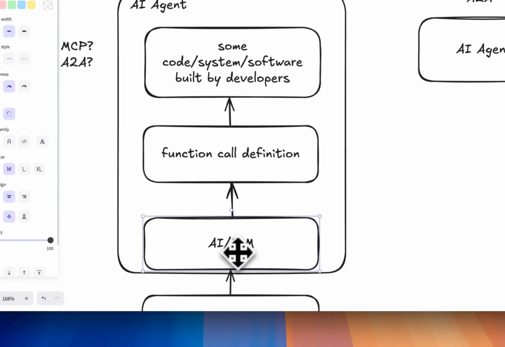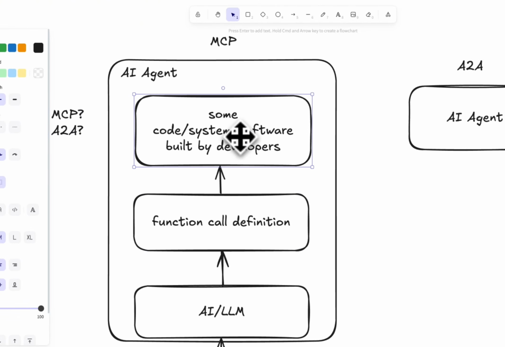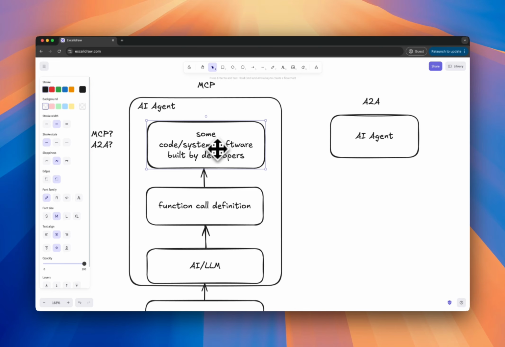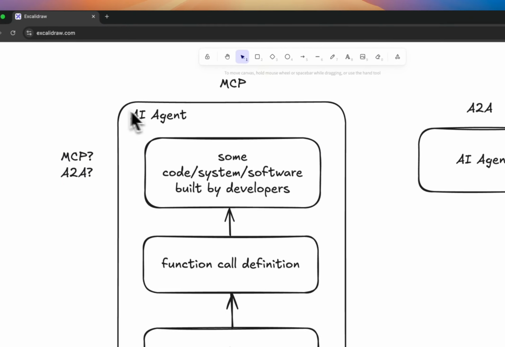So the AI itself, the LLM model, with some sort of structure, a protocol that the AI can use to interact with some system or software, like Google browser search, your calendar, it can be anything, depending on what developers implement. It can be different kinds of systems. So this part would be the AI agent.